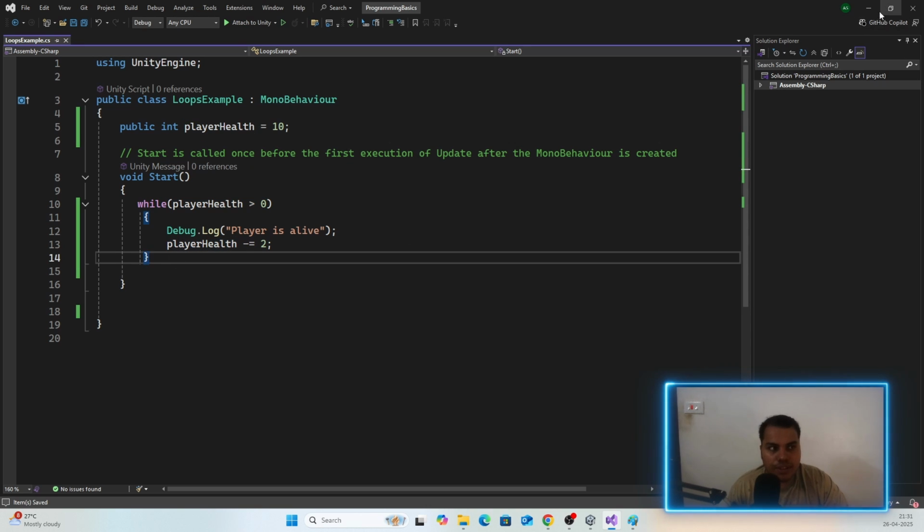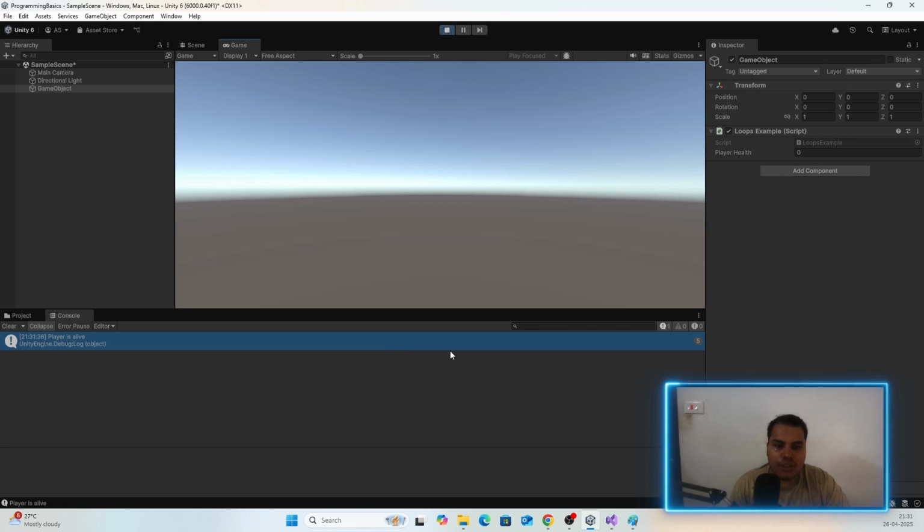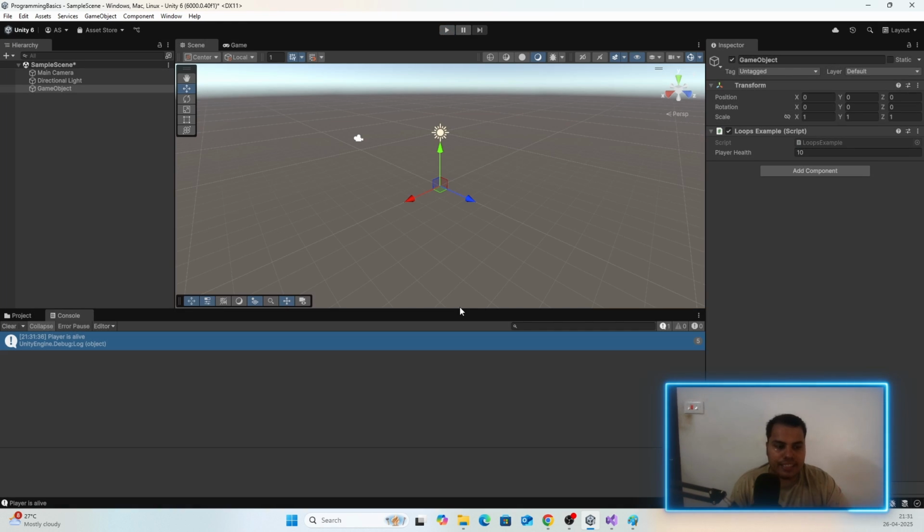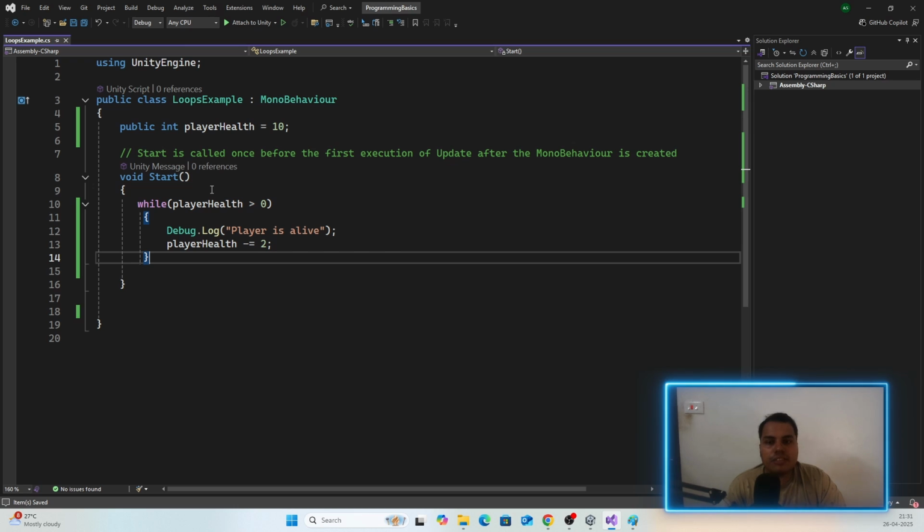Let's see if it works. And there we go. It prints 5 times. Player is alive. Great. Now, what is the difference between the for loop and the while loop here?